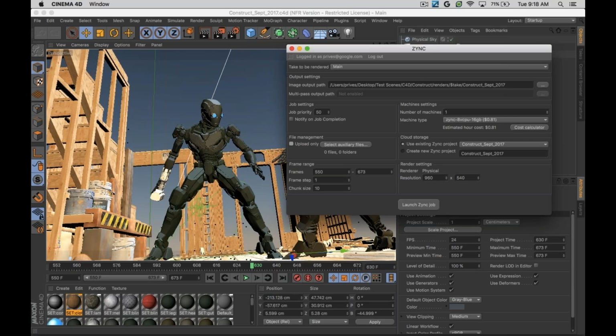So it's a great way to handle all of your file transfer without having to do, as I said, any sort of manual FTPing of files up and down, but rather Zync is able to look at the C4D scene, look at all the associated reference files, dependencies, materials, assets, and textures, and upload those for you. So I'm going to unclick this, and now let's move to actually submitting a render.